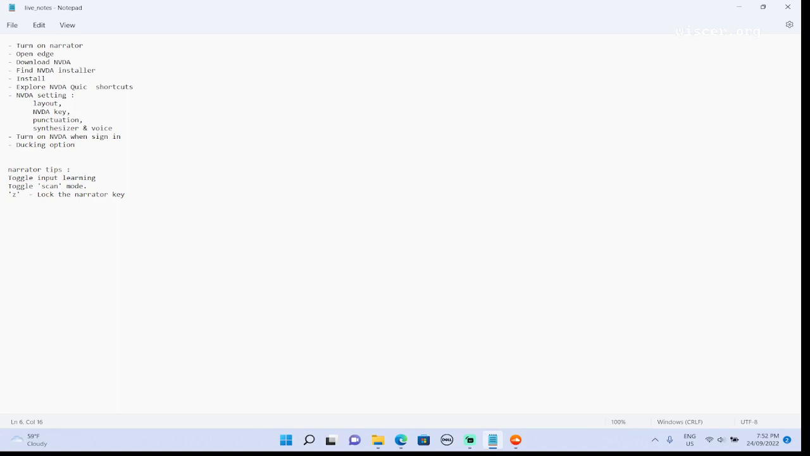Now I press insert as the NVDA key, hold Control, and press the left arrow. Volume 100. This is the quick shortcut to a setting. That means the volume of NVDA is 100 in the system. Pitch 50. Press the left key. Sorry, I'm going back to the volume.